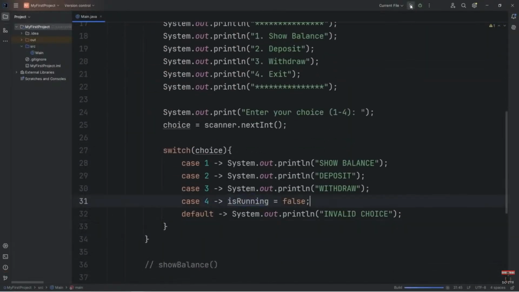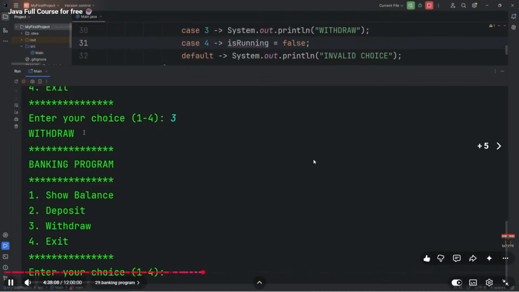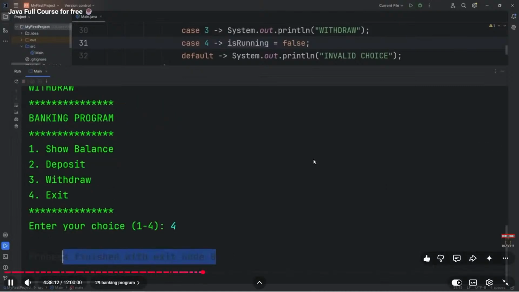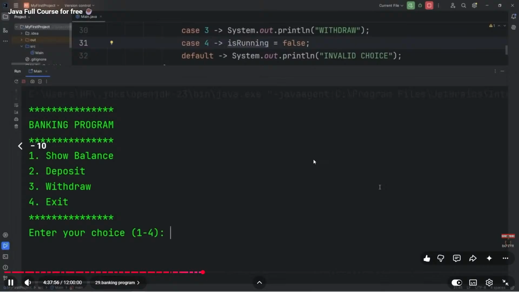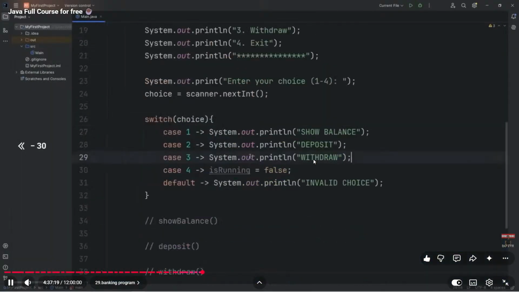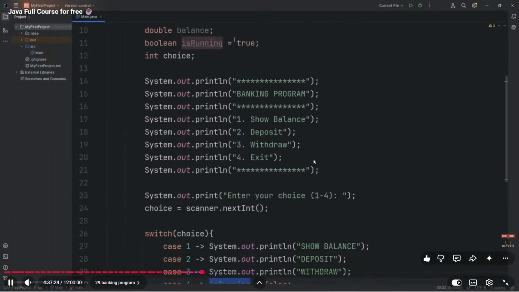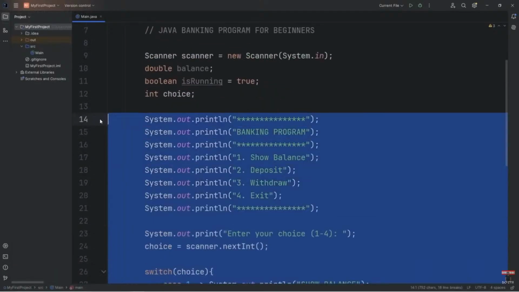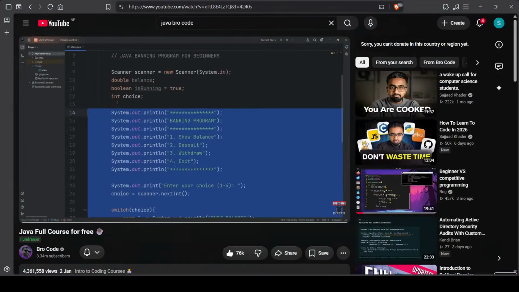Now we can test is running. 1 is to show balance. Withdraw. Force exit. And we should exit. Process finished with exit code 0. We want this program to continue running as long as is running remains true. So let's enclose our code within a loop. Okay, we could do that.